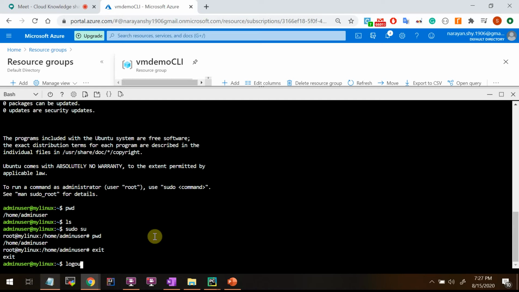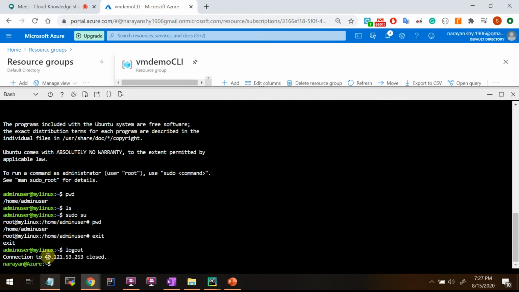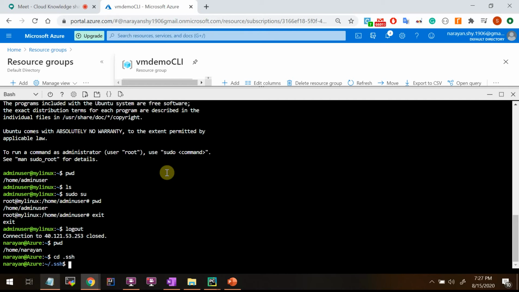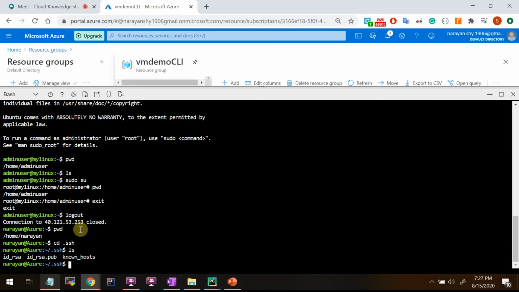So I'm just doing a log out. I came out of the Linux machine and I'm back to my Azure CLI. Here, by default, this is the SSH folder where all your RSA keys are created. So this is your public key and this is your private key. Generally, to connect to any Linux machine, you need these keys.